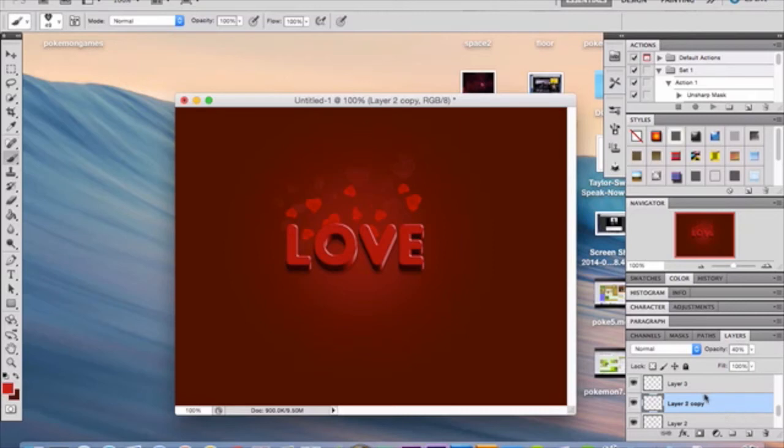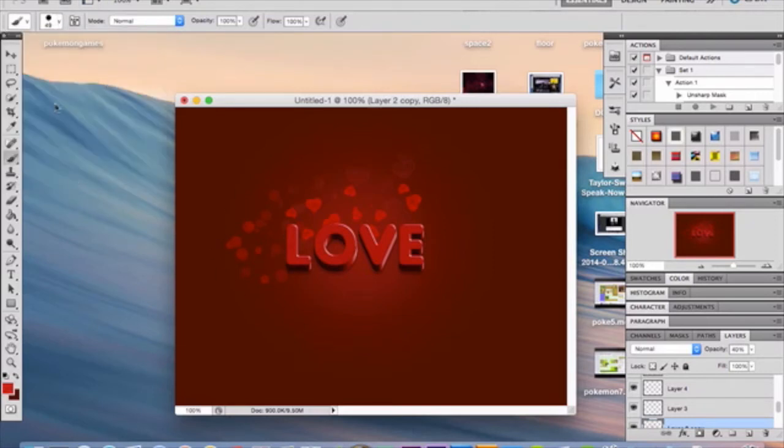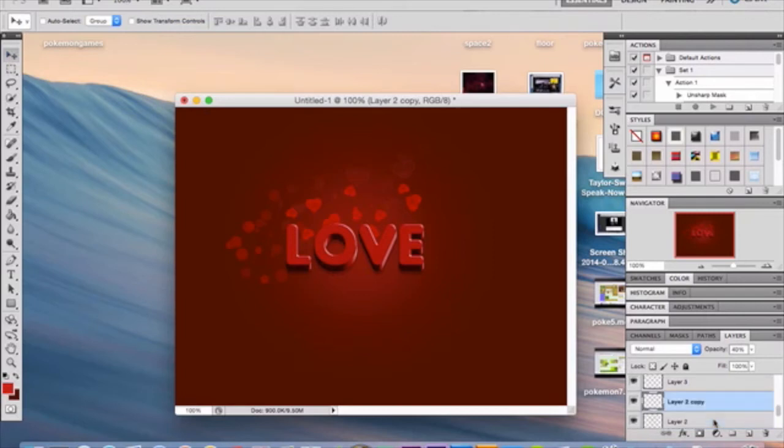And yeah. So then on my next layer, I took the similar effect we just used, but this time I just used a regular hard circle brush that we have up here, of small and large size, and I just put it on the side so it looks like it's scattering around. And I used various opacities on that one so it would look pretty cool. But again, you don't have to do that if you don't want to, that part is optional.